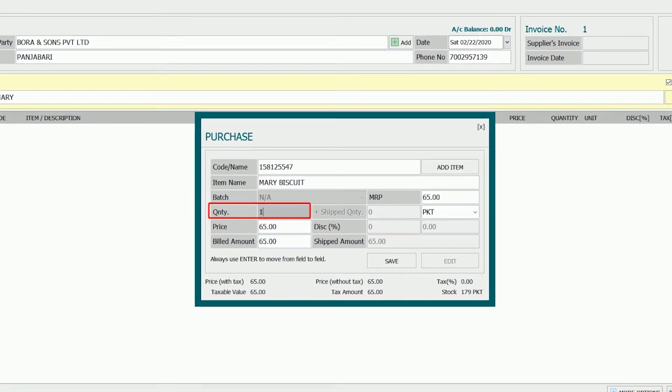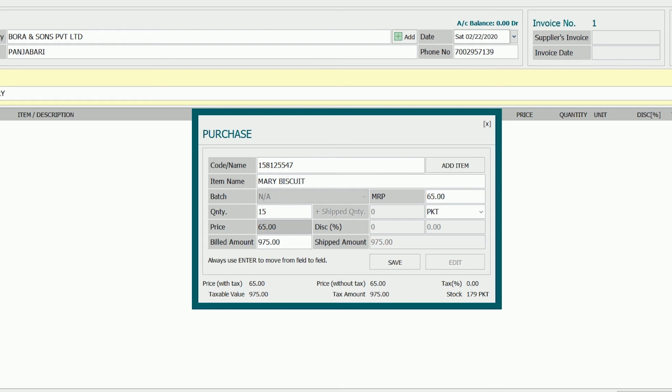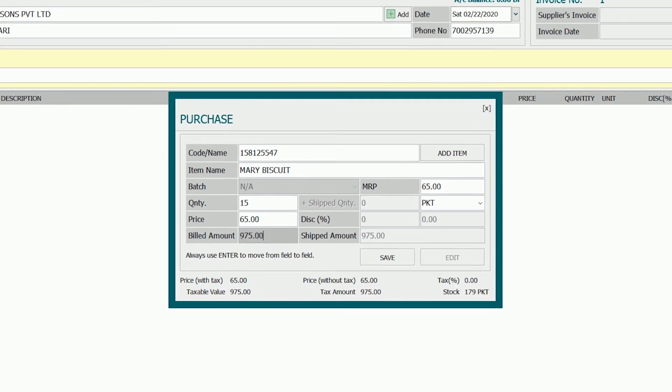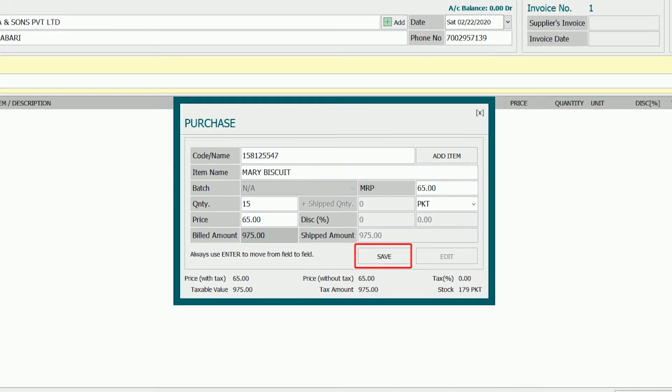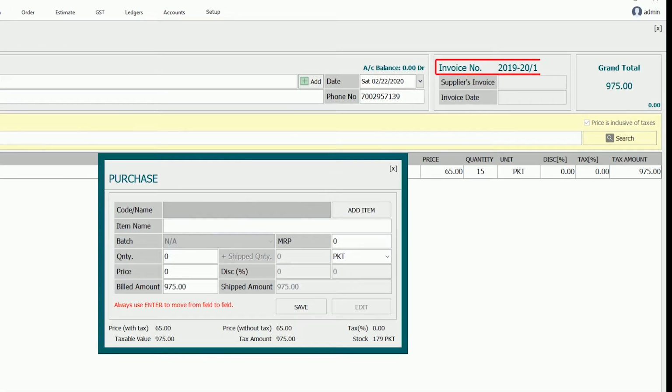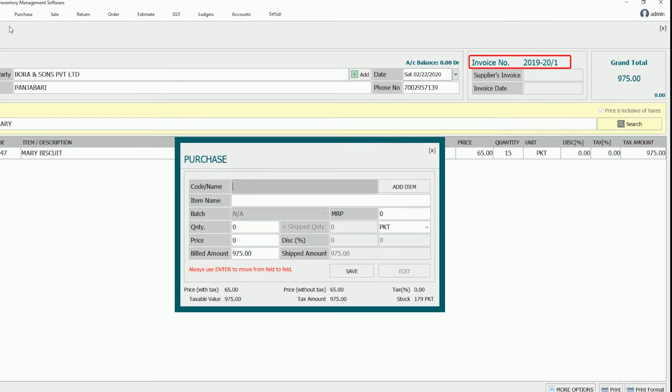Enter quantity and press enter key. Your cursor will go to the price field. You can change the price here or just press enter if the price is correct. Press enter and move to save. Your item is added to the purchase invoice. A new invoice number is generated when your first item is added.